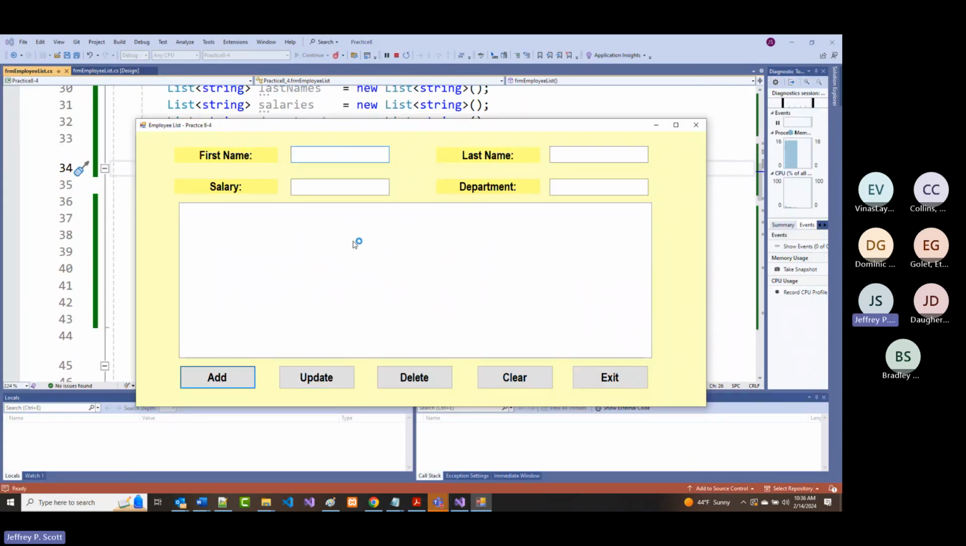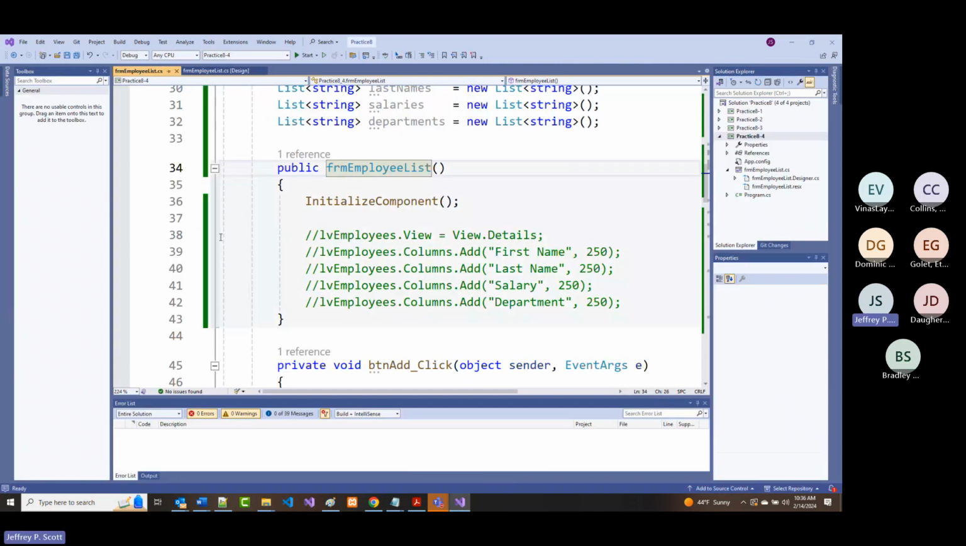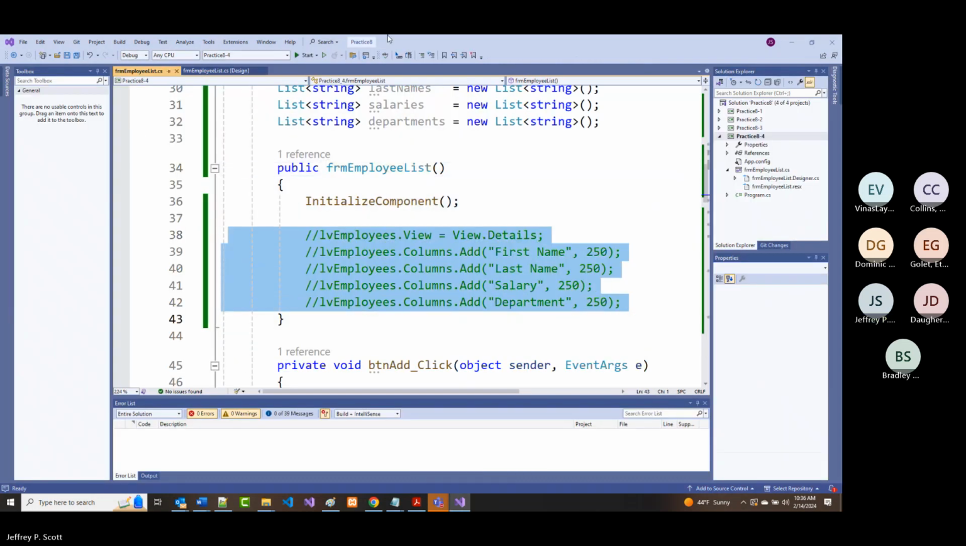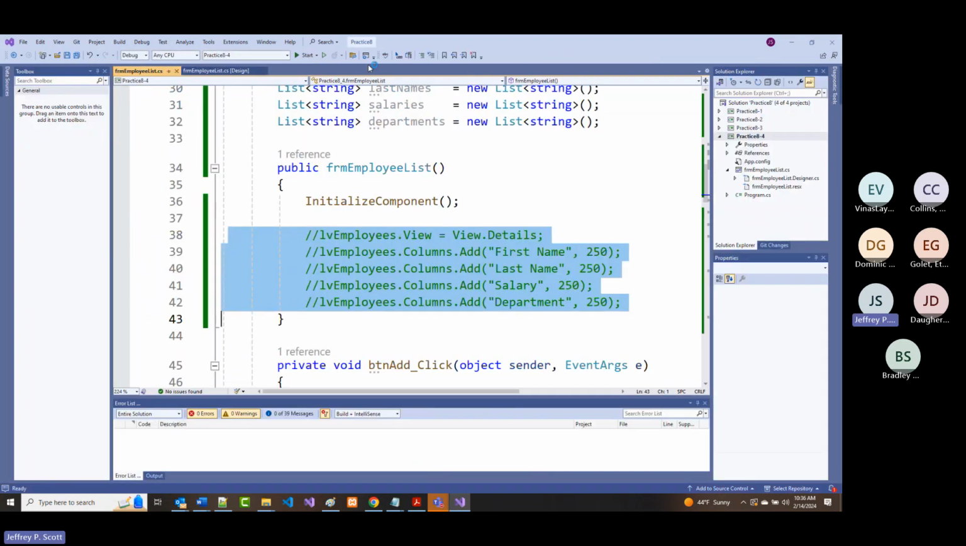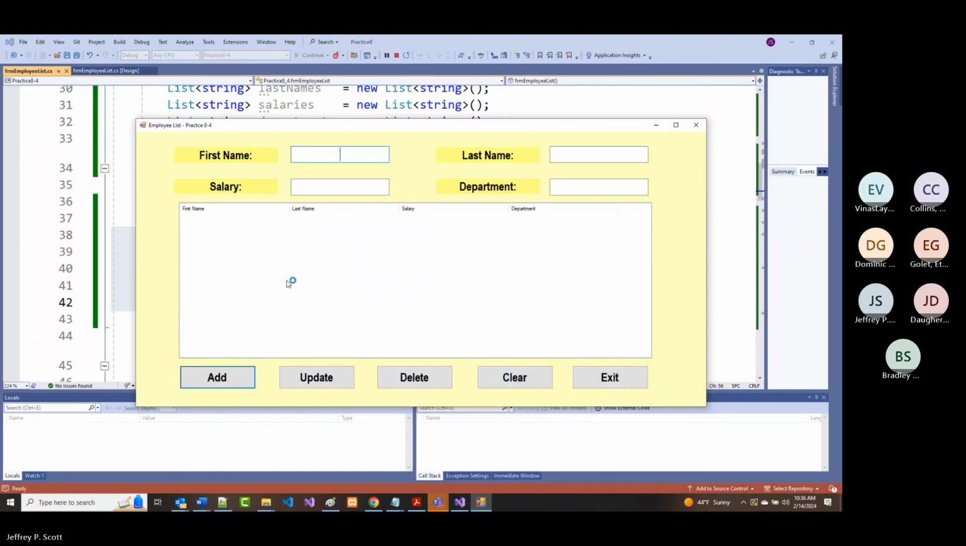This is an empty list view. Now I'm going to uncomment it. Oops, I didn't uncomment it. Let me uncomment it and run it again. It's hard to see that, but you can see first name, last name, salary, and department.